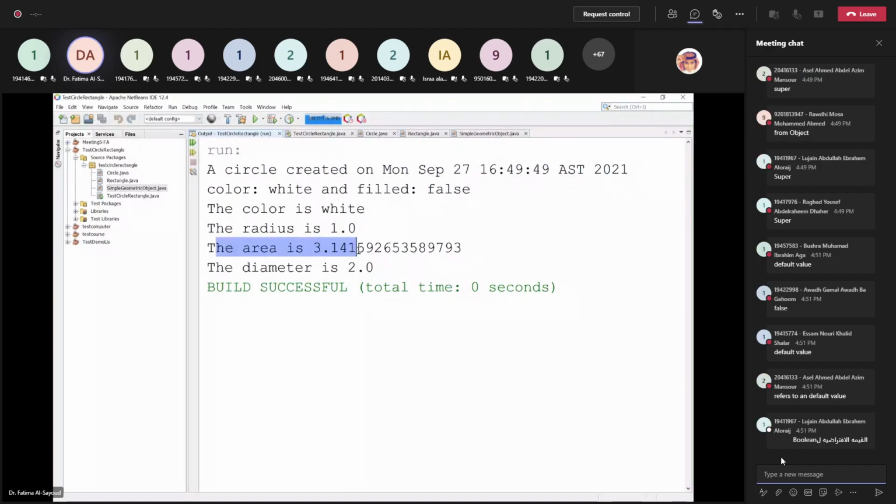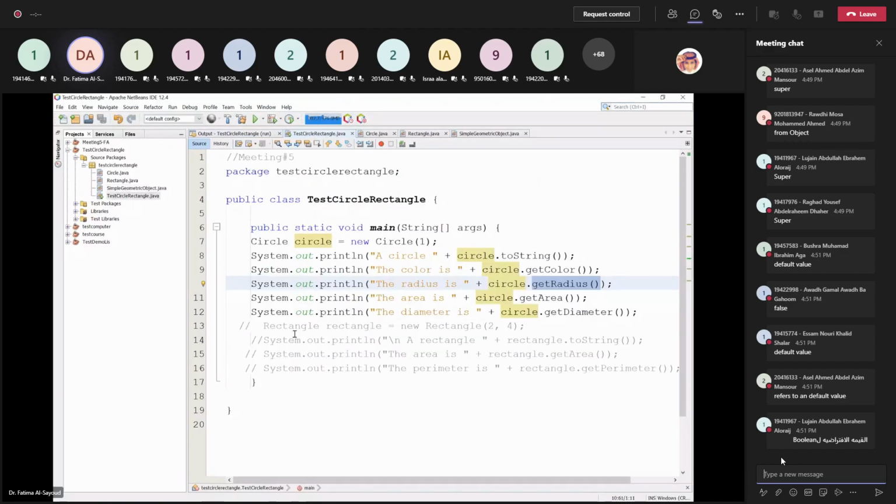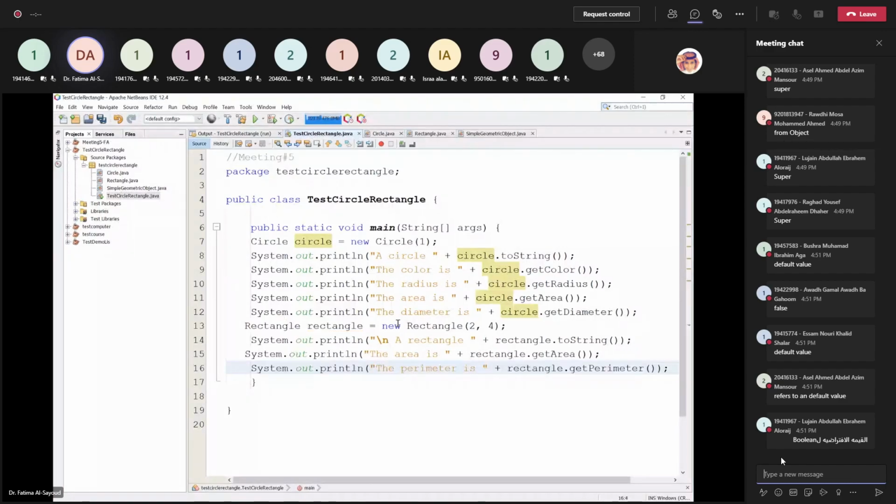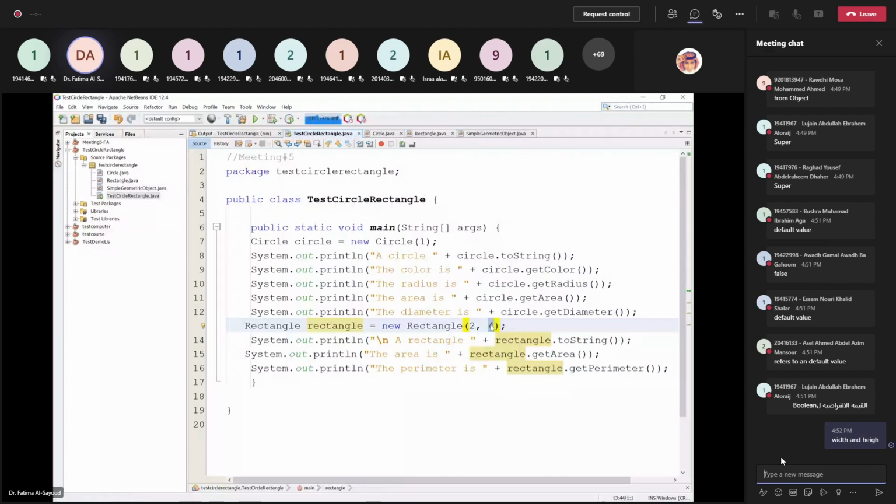Okay, so let's see if we have a rectangle. It's going to be similar. In the rectangle, we are going to have two arguments here, so it is going to call the constructor with the two arguments. What are the two arguments of the constructor on a Rectangle? Width and height. Okay.